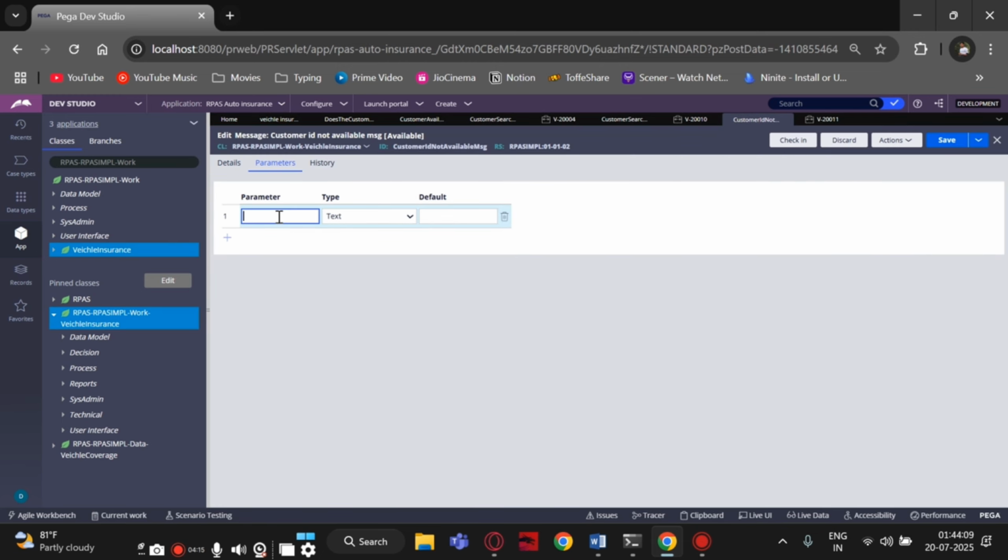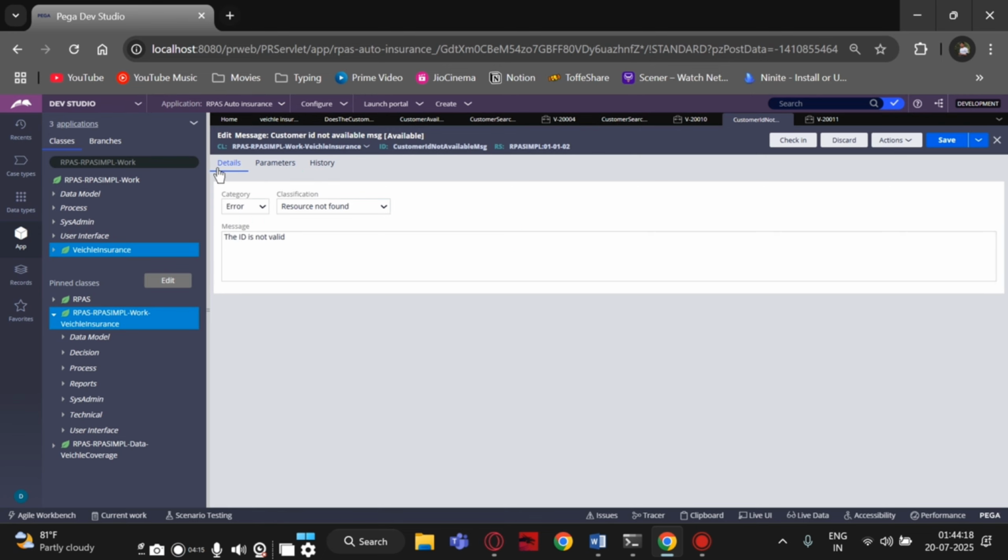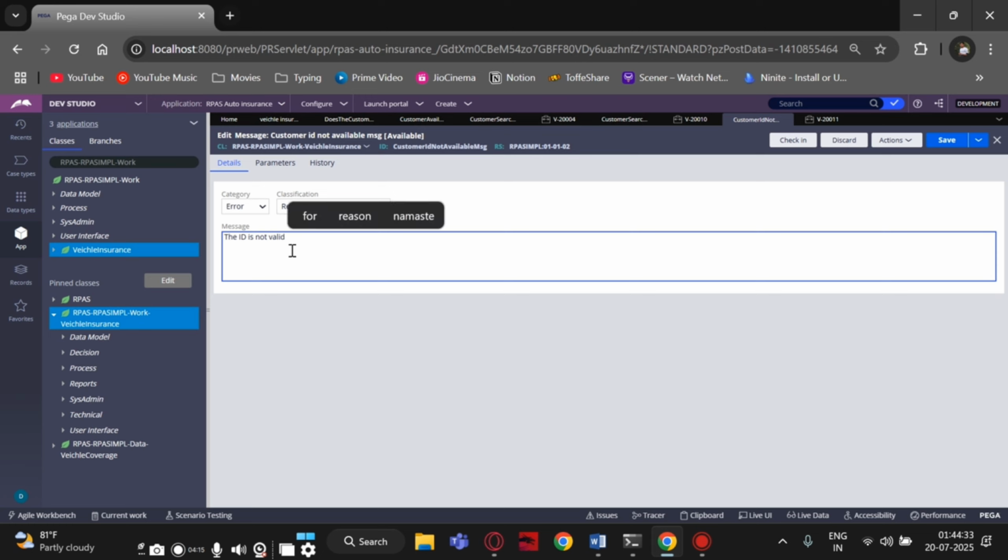I'll open parameter. First, I'll give some name. For ID, I'll give cust ID. This parameter we will not use, but I am giving it here to call the parameter here. Okay, in message rule, we will call the parameters in a different way, we need to call with curly brackets. Okay, why is this not working? Shift, what happened?